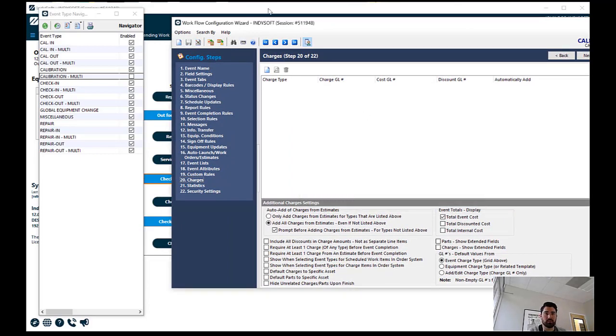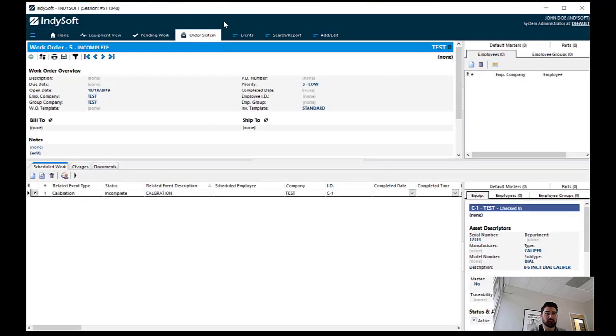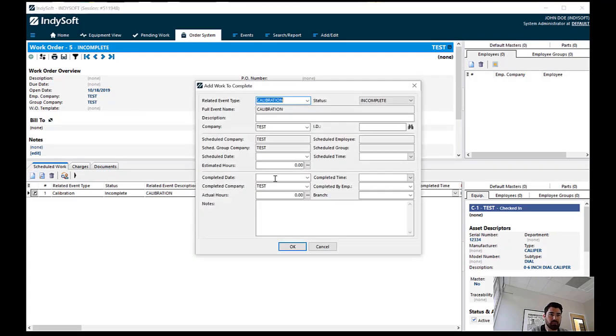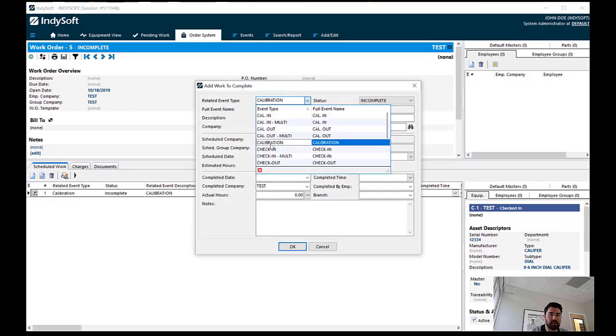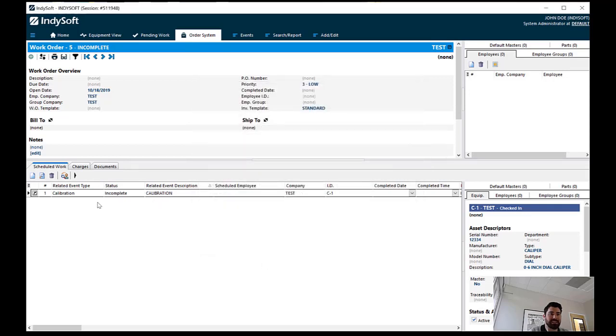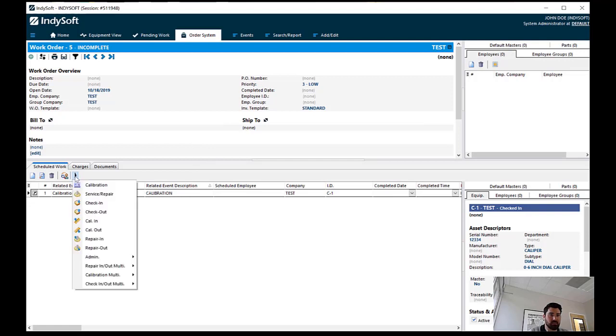and go back into the order system. Let's always reload all settings. You will now notice that if I go in here, I do not have calibration multi. Because we disabled it, it doesn't show in this list here.